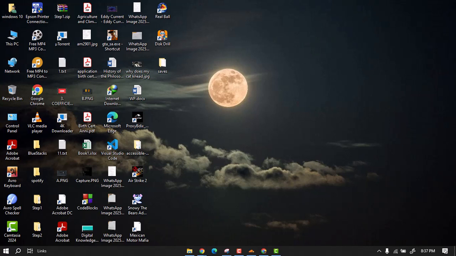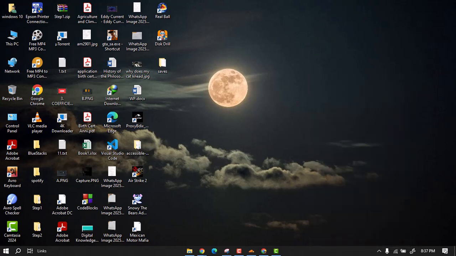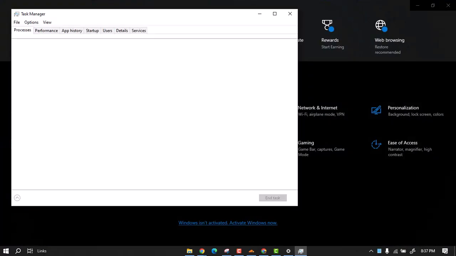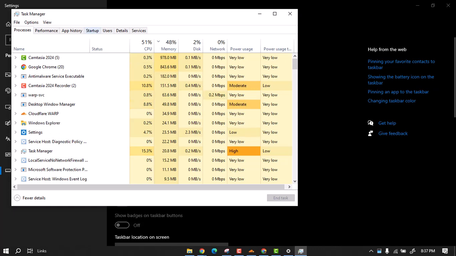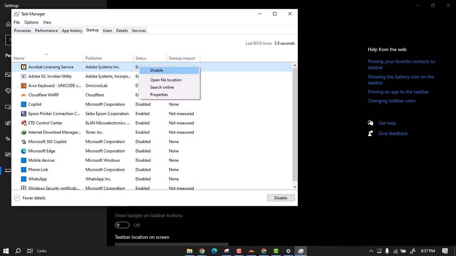So the first thing you can try is click on your taskbar and go to taskbar settings, or you can directly go to Task Manager, and in here you'll find the startup apps. So here go to the startup tab. From here, you can find the apps that are enabled for startup. You can disable them from here. You have to right click on them and tap on disable and they will be disabled.